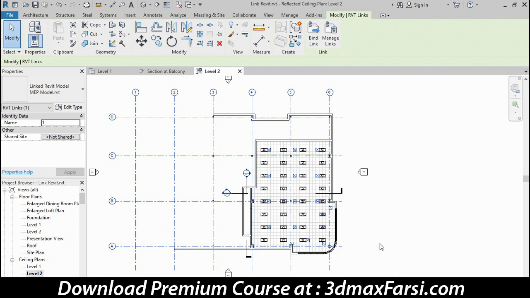So anytime you need to coordinate your efforts with another Revit user, the easiest thing that you can do is simply link their Revit project into your project. And then as things change, you'll be able to refresh that link.